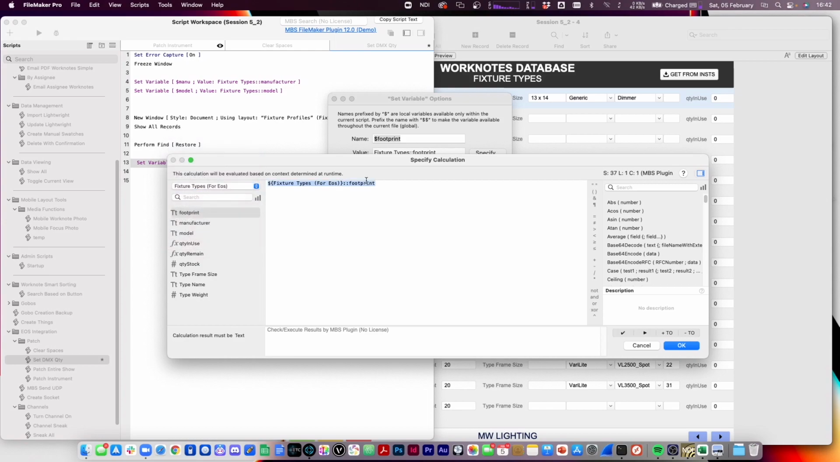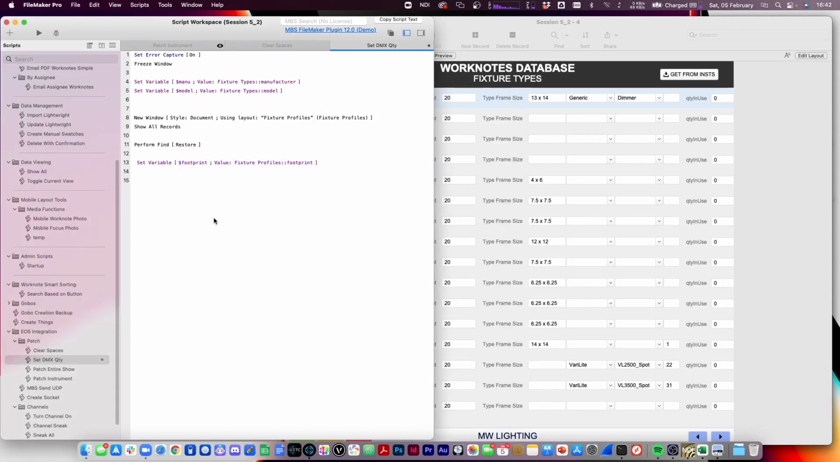We're going to grab that from our fixture profiles tab. We're going to grab that footprint field, click OK. And then we'll do another show all just to get it preset for next time. And then we'll close that window. Nope, not close file. We'll close that window.